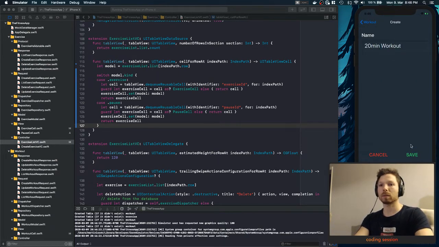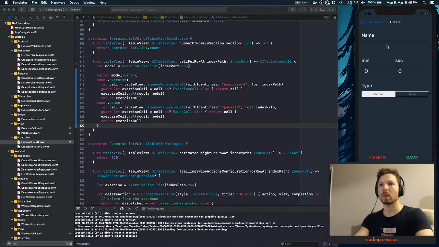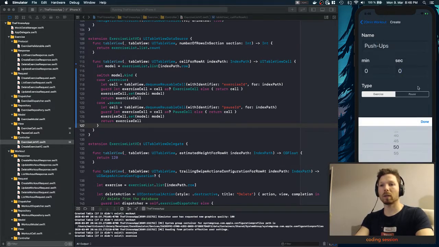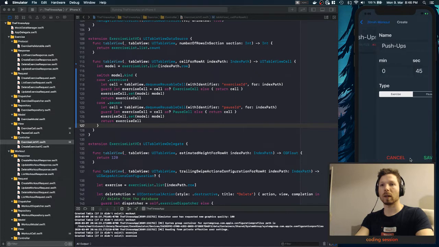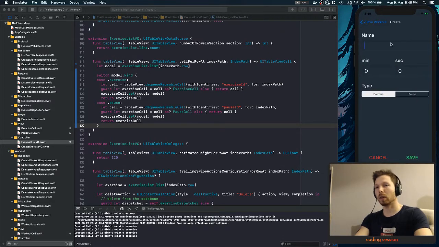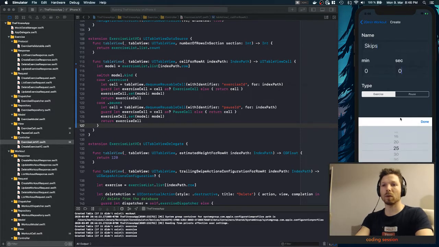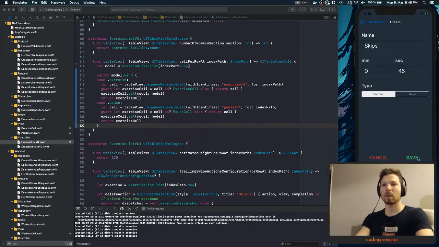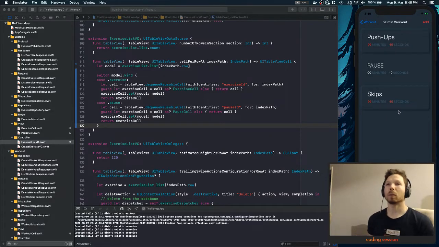20-minute workout. Push-ups for 45 seconds. Exercise. And pause for 10 seconds. There we go. And then we say skips for 45 seconds. Nice, look at this, it works. And actually 15 minutes just passed by, so we just managed to implement it. So we have push-ups, pause for 10 seconds, skips 45 seconds, and then we can continue.